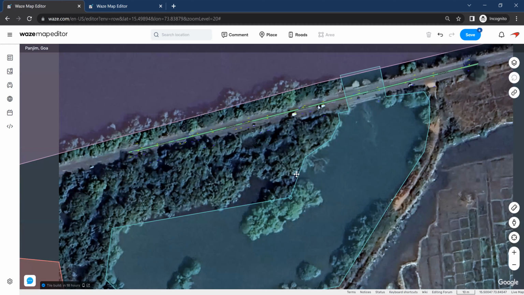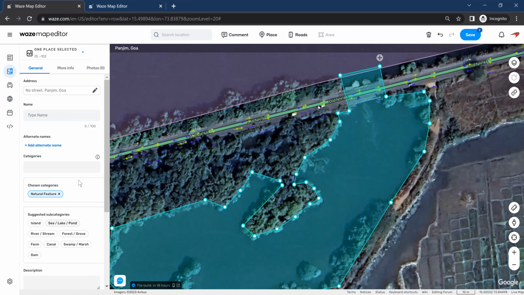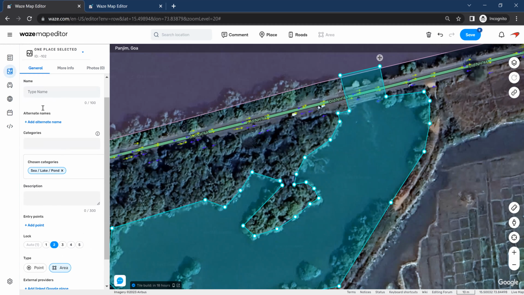This little thing, as I said, I could go around it, but since there are no roads in here, I could have skipped it. I'll just do it the right way. I'll mark the boundary of the water. And once this is done, I think that's pretty much it. Same thing. This is a pond. Lock 2. I don't need a name.